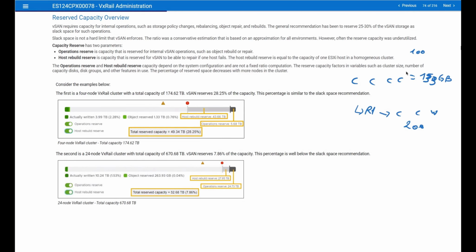As you can see here, you have operations reserve and host rebuild reserve. Two options. The second one, the host rebuild reserve, cannot be enabled without enabling the first one. Okay? You need to enable the first one, then the second one. This is not hard limits in vSAN. I will explain why in a moment. But let's look first at what these two reserved capacities are used for.